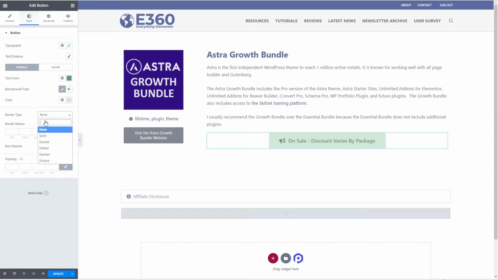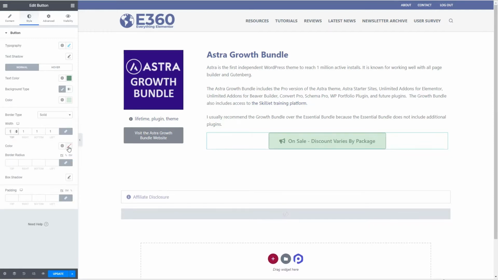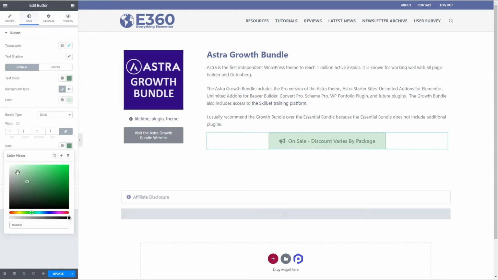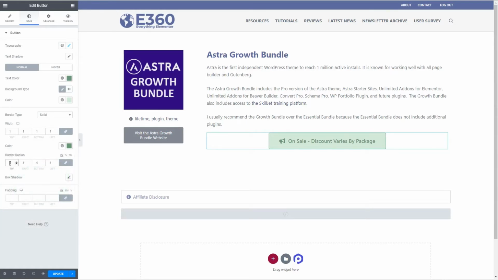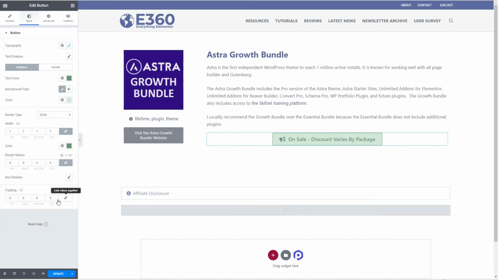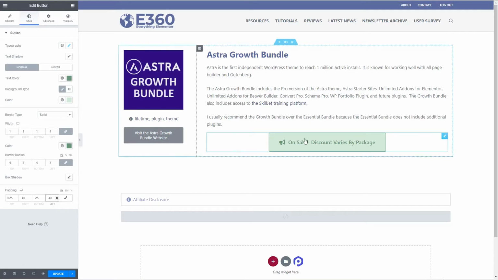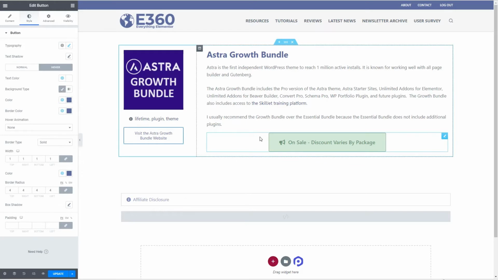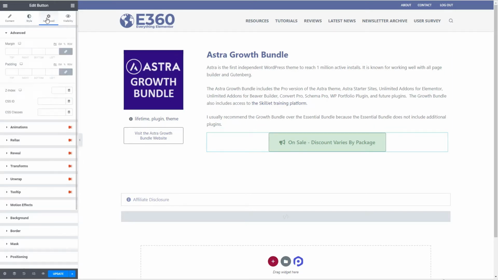Okay. And then we'll give it a border. We'll give the border color that dark green color and give it a radius and maybe a little padding. Okay, so that's very similar to what we had before, so that's good. Maybe it needs a little margin at the top. Let's see if we can give it a little margin at the top.